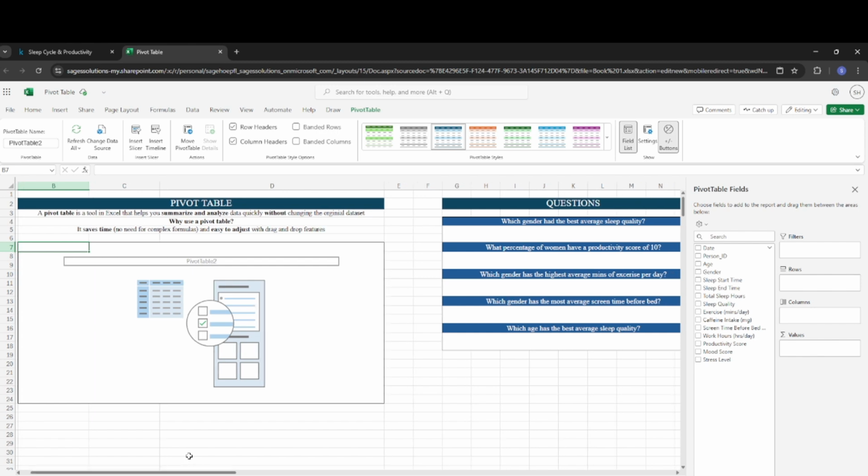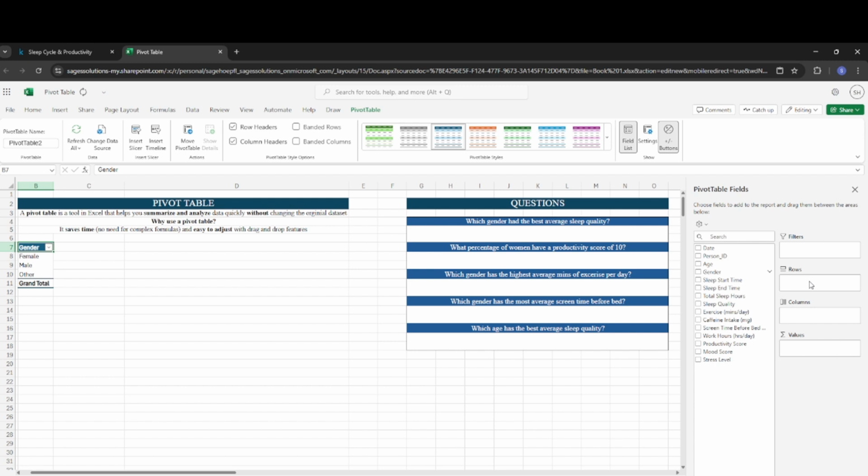So our first question here is, what gender had the best average sleep quality? And we're going to use our features over here. We have our fields, our filters tab, our rows, columns, and values. So we're going to first look at the gender. We're going to put that in the rows over here, and you can see it populates over here.